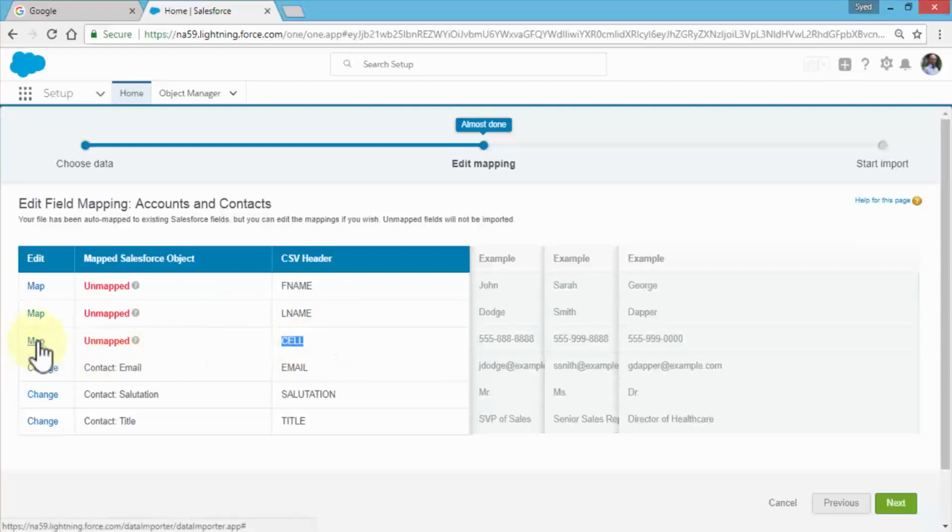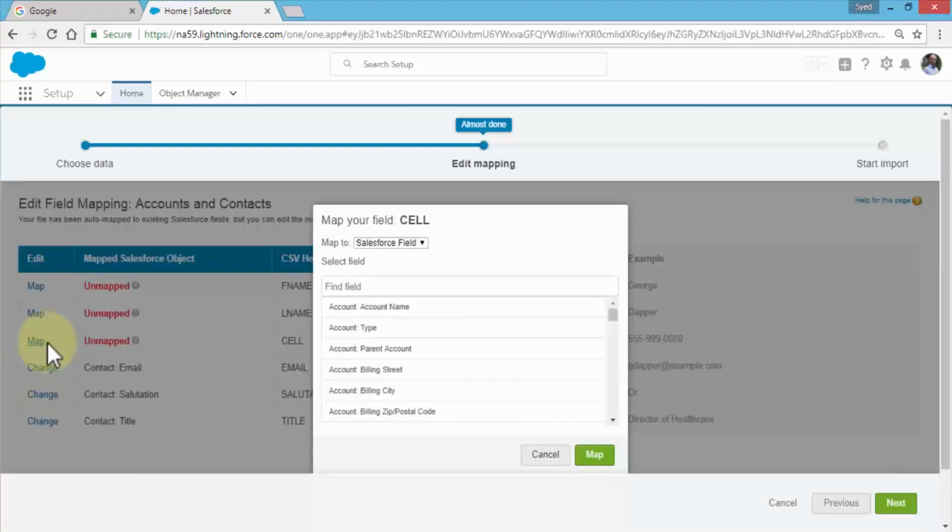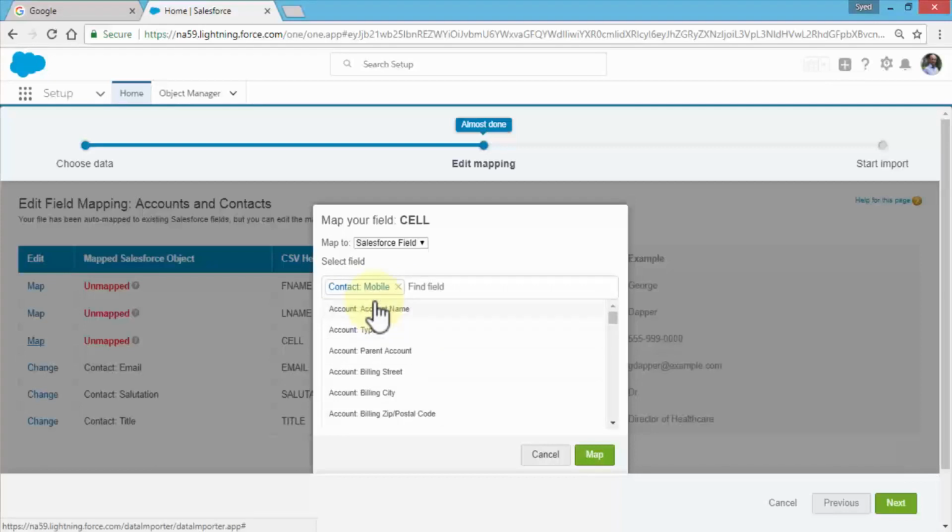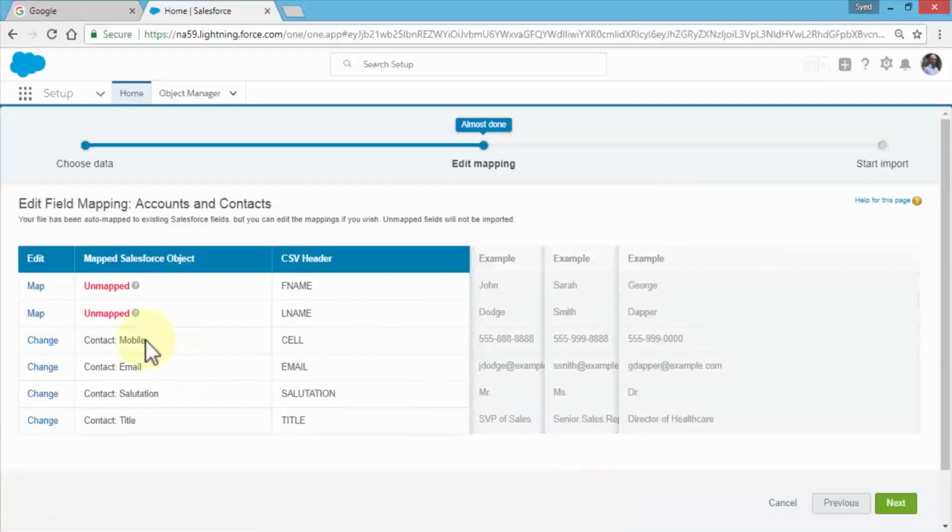So I'm going to click on map here and try to see what fields are available within my Salesforce so I can map it correctly. So it just says map your field, cell is my field in the Excel file, and map to the Salesforce field. And the field name is, let's see, mobile phone, because in Salesforce there is no field called cell phone. So it finds the mobile phone field, and I'm going to click on it and click map, and notice it maps the mobile phone field to the cell phone field. Perfect, you get the idea.